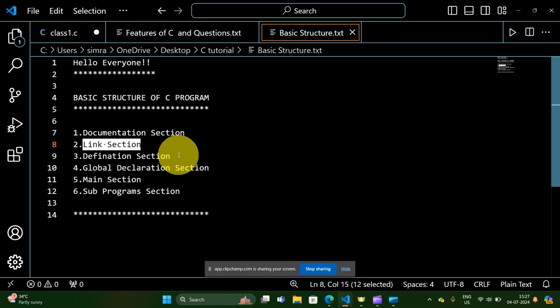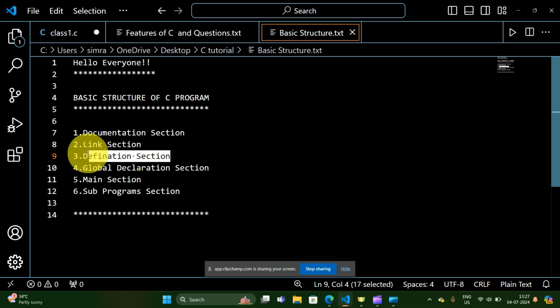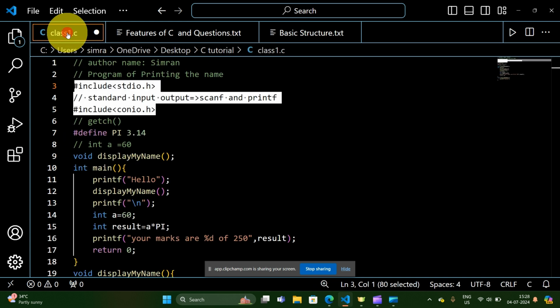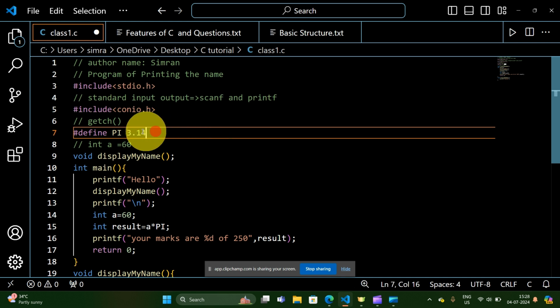Next comes the definition section. Why are we going to use the definition section? It is used for describing some of the constants which we are going to use at multiple places. There is some value, for example, the value of pi, 3.14. We will use its name, pi, in so many places. For example, inside my program, this is the definition section.